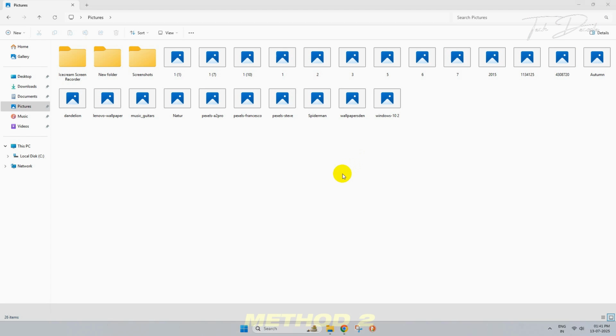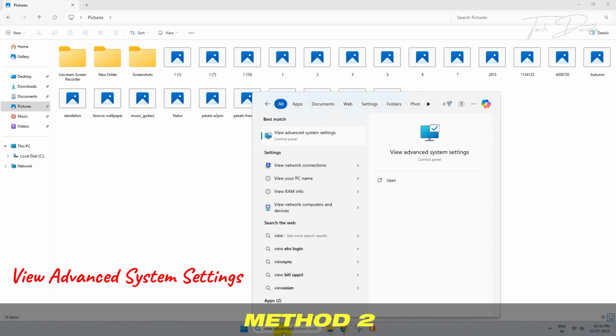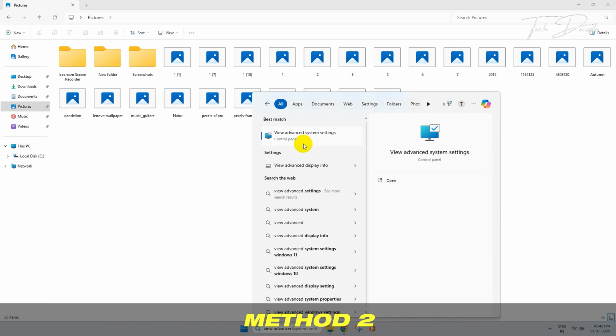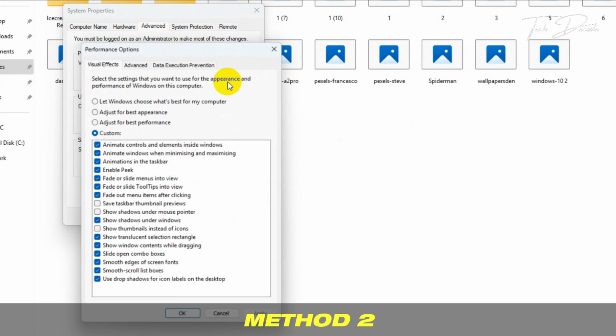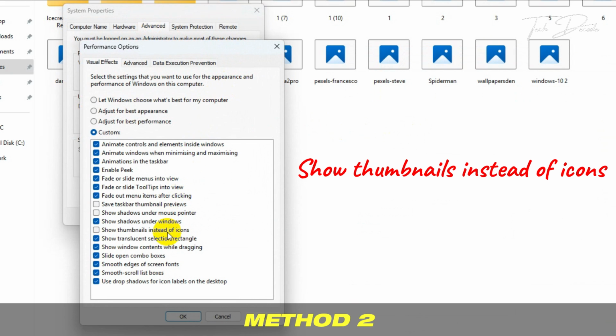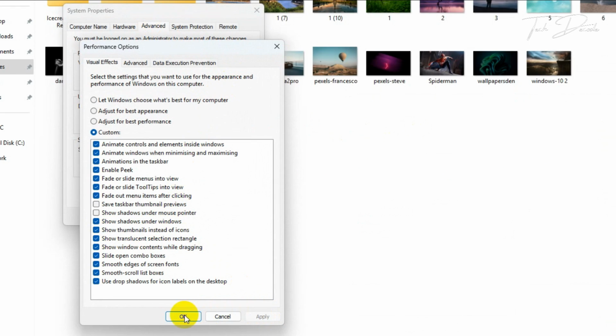In the next method, search for view advanced system settings. Under Advanced tab, click on Settings. From here, checkmark the Show Thumbnails instead of Icons option and save the change, and this should also fix the issue.